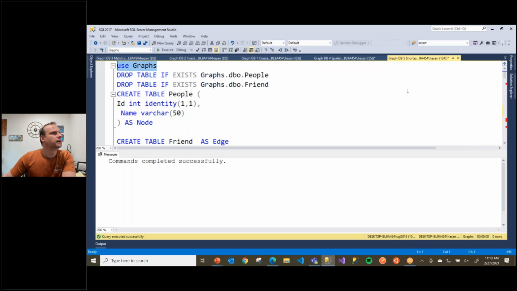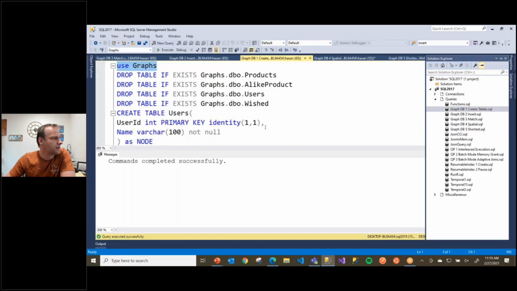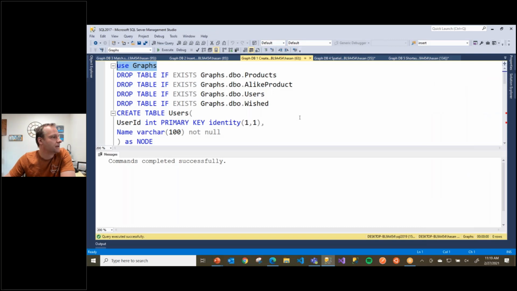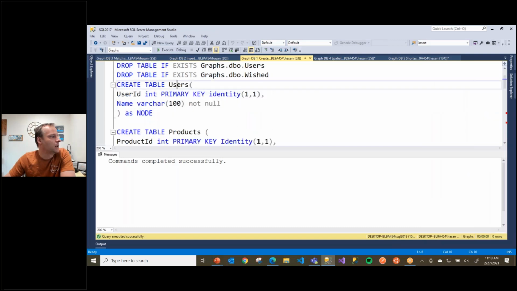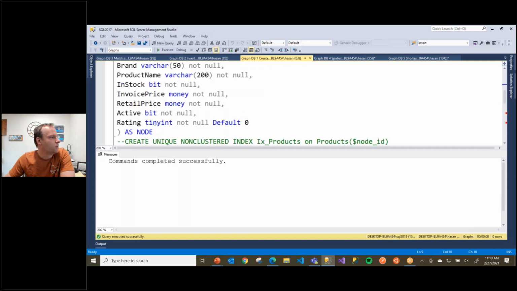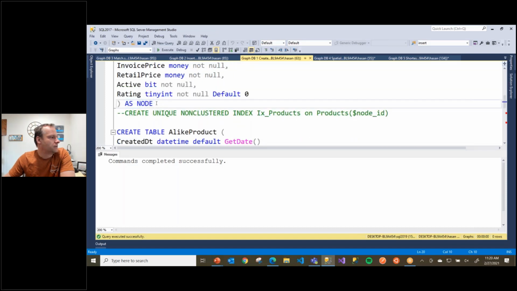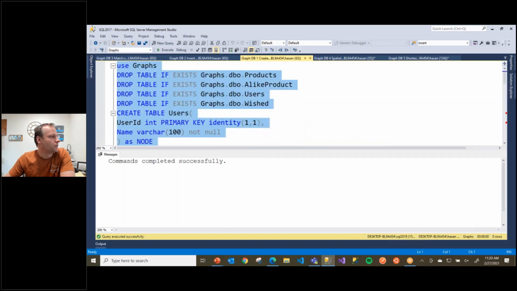All right. So we are going to start from the basics. And let's start from creating the tables, right? So what I'm doing here is I am creating users table, and to make that entity table, I'm just saying as node. As you can see, I have just a couple of columns there. And I have products table. As you might guess, that is an as node table too. And well, let's create them first before we go and do more.